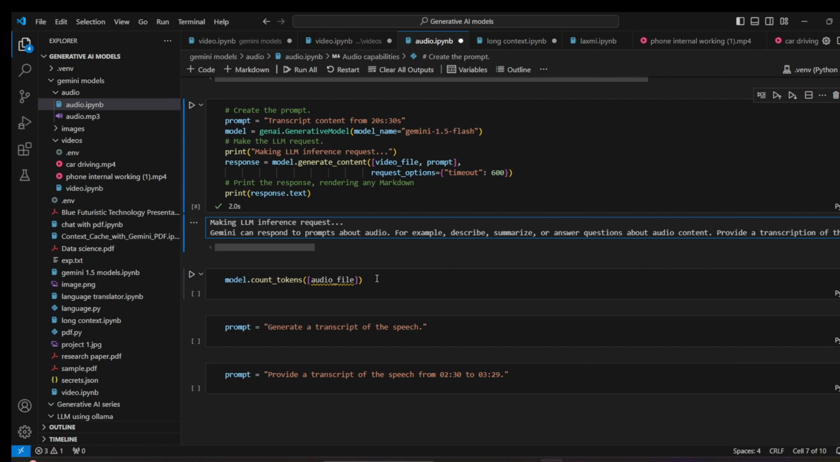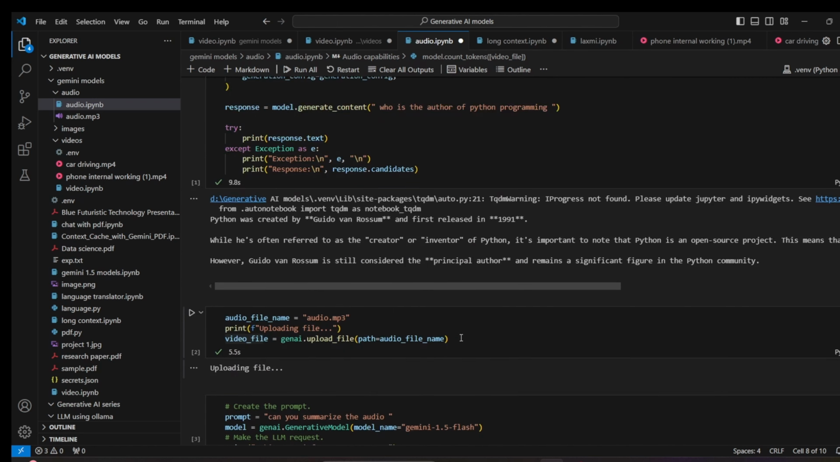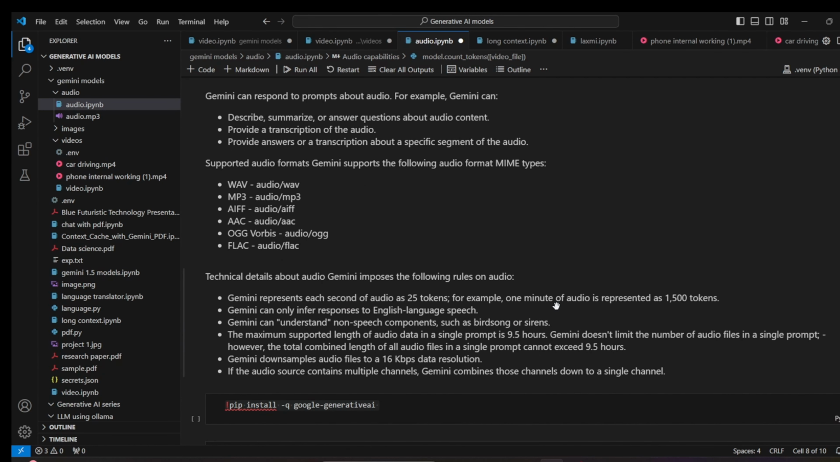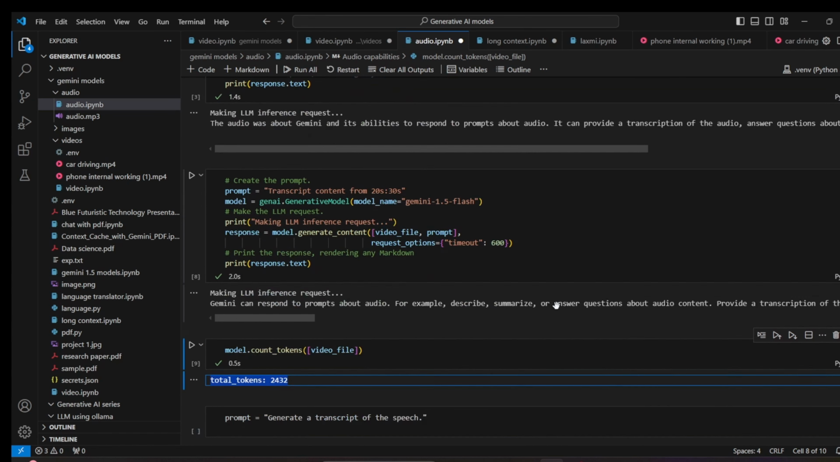So now let's see the token count. It is the token count for my audio. What we saw in the starting description: for 1 minute it is 1500 tokens. It's around 1 minute 30 seconds, I think. So that's why it gives this many tokens.